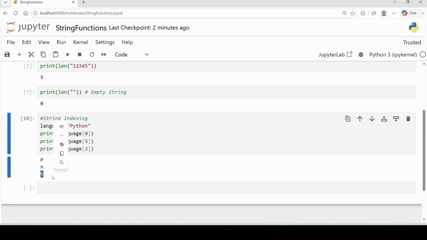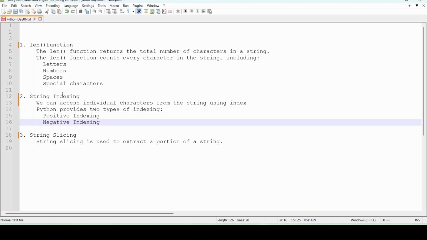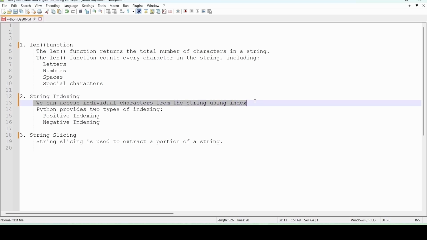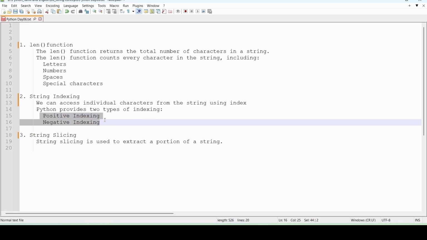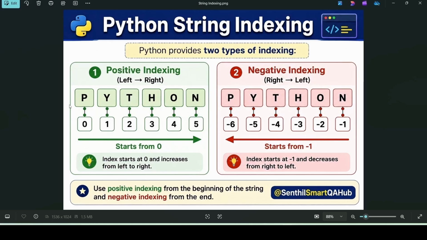See, we got T. String indexing is a concept used to access individual characters from a string using an index value. There are two types of indexing: positive indexing and negative indexing. Positive indexing starts from 0 and increases the value from left to right. Negative indexing starts from -1 and decreases the value from right to left.